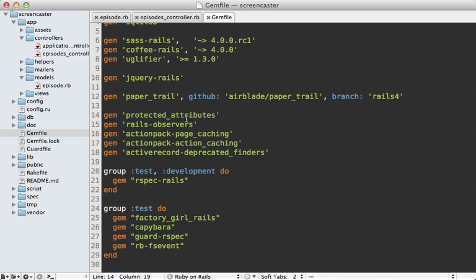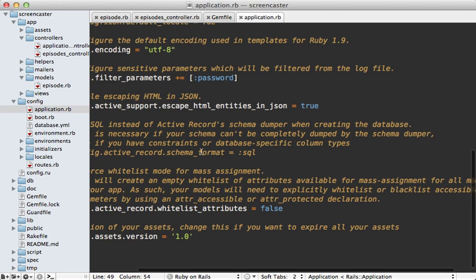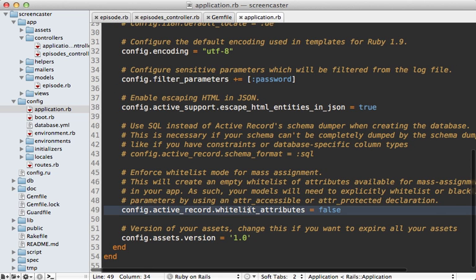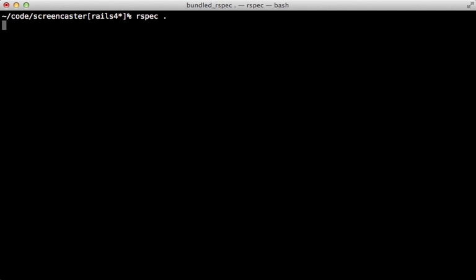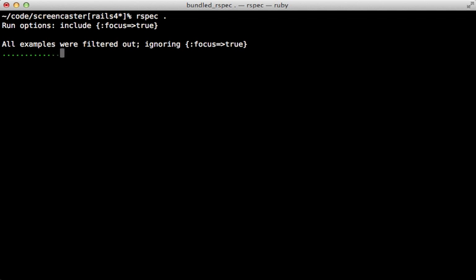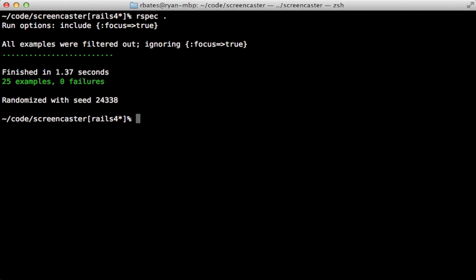So once we've done this everywhere in the app, we can go into the Gemfile and remove our protected_attributes gem because it's no longer necessary. Oh, and you'll also want to remove any configuration options relating to that, such as in your application config file, we can clear out this whitelisted attributes config option. And running our specs, they still pass.